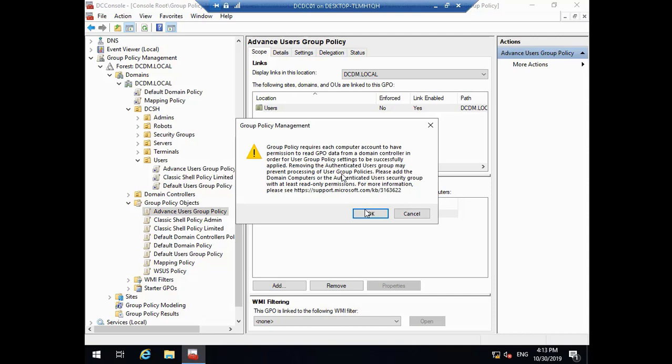So this is what I am talking about. You need to make sure to read this carefully. After you remove authenticated users and put the group that you need, you need to go to delegation and add domain computers and give them read. If you leave authenticated users though, you don't need to go to delegation and do anything. You leave it as it is.